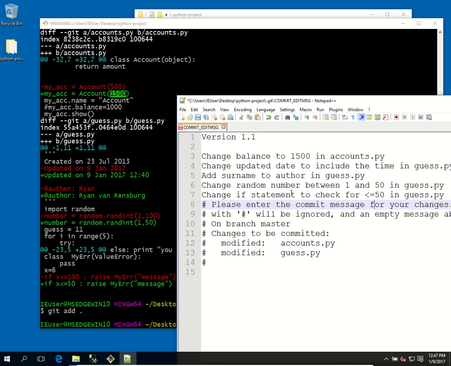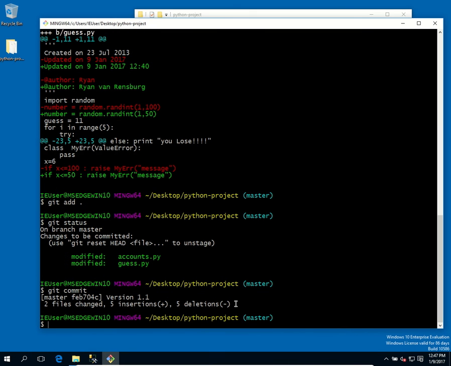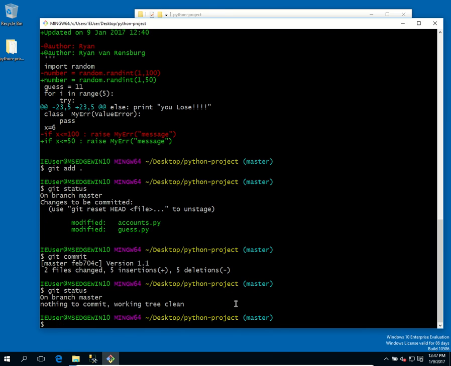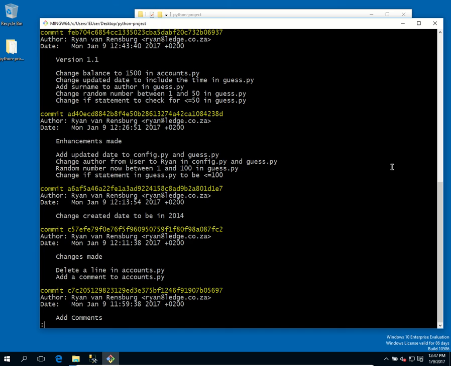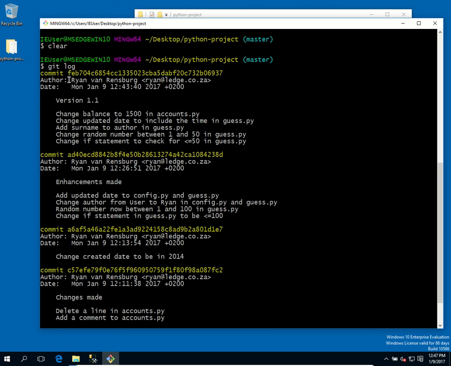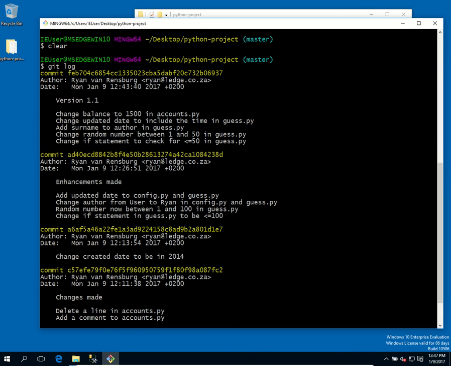Okay, so it's really important to get these messages accurate, because then later on when people look through code, it will be much easier to find out exactly what changed when. So I'm going to go ahead and save that and exit out, and then it's going to commit. So now if I do a git status, the working directory is clean again. And then if I do a git log, you can actually see my latest entry right at the top here. So that's how you write a good commit message.